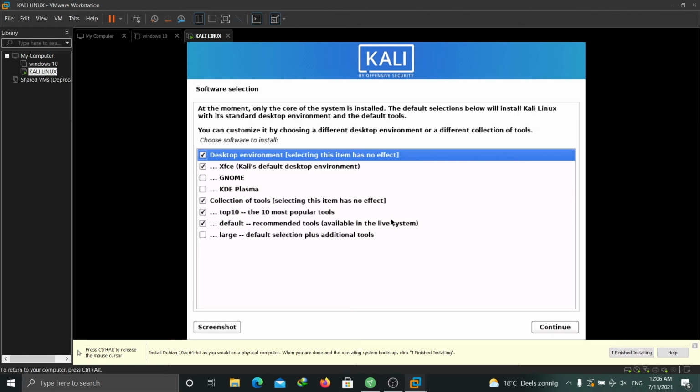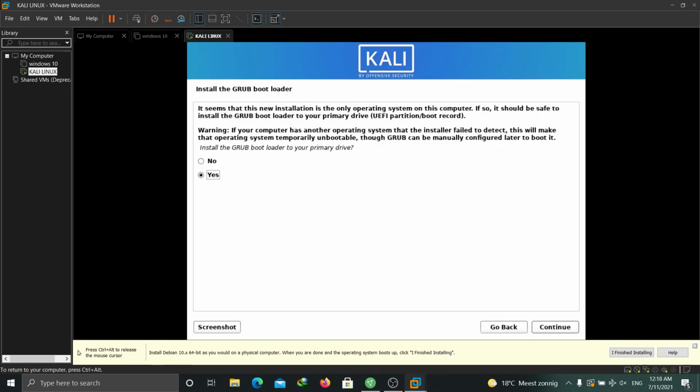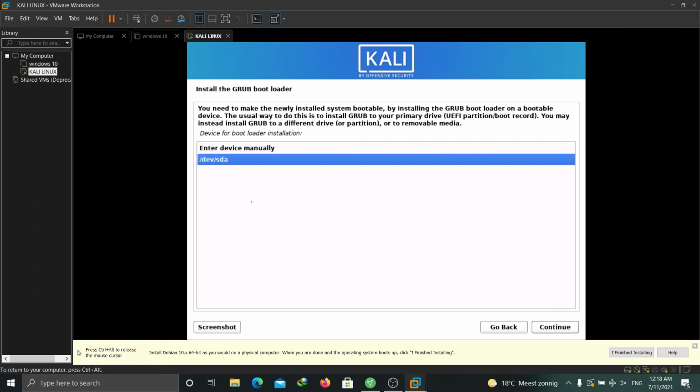Okay, these are some options you can choose, but I suggest you just go with the default ones, which means XFCE desktop environment, collection of tools, recommended tools, and top 10 popular tools. You can install other tools later, by the way. Just say yes, we want to install GRUB Bootloader, and here choose the second option, /dev/sda.